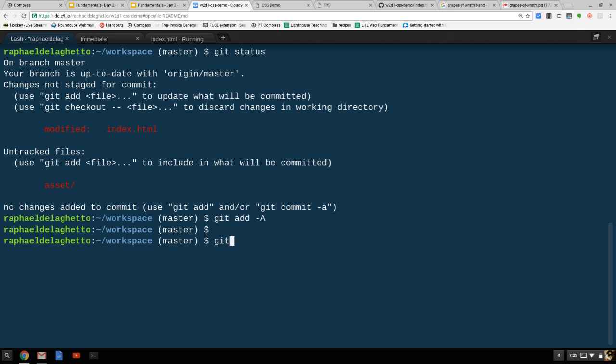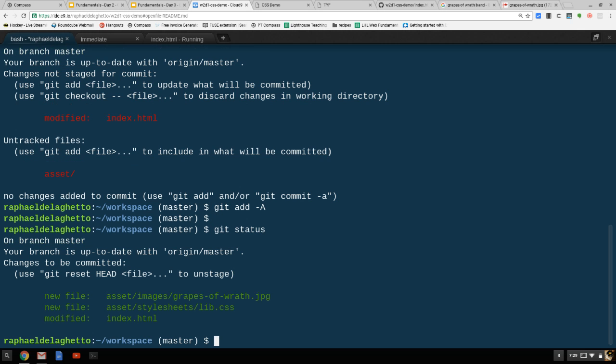So I type in git status. All that stuff changes to green. So I've added a new file down here, this Grapes of Wrath JPEG, the CSS, and I added the index file, which I changed. Probably the better thing to do would have been to add the index file and say, okay, well, I added some content here, but this is what we're working with now. So let's say git commit -m.